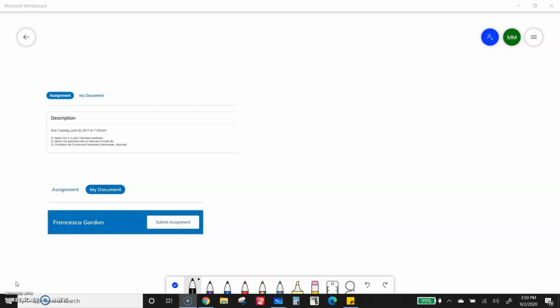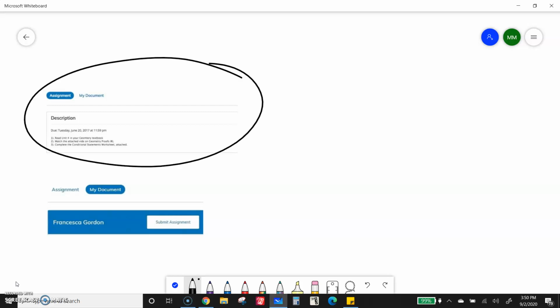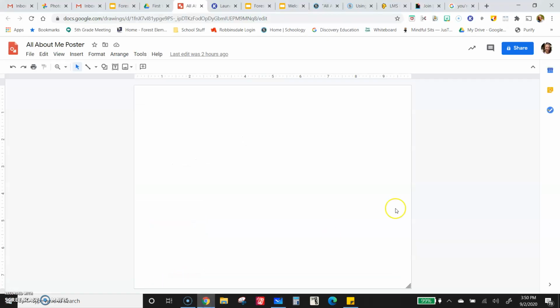When you open up your assignment, which you're in, you should see the assignment part of it. And then remember, you're going to need to click on My Document to open up the document for yourself. And if you want it to go into a new window, click there. The tool should be the same. It just makes it a little bigger if it's in a new tab. Either way, it'll look something like this.